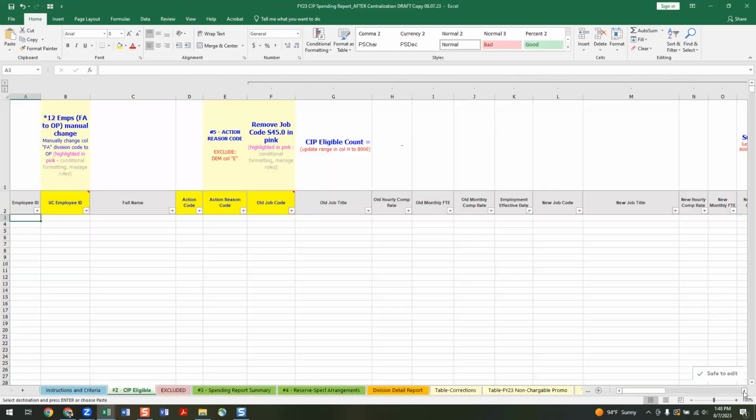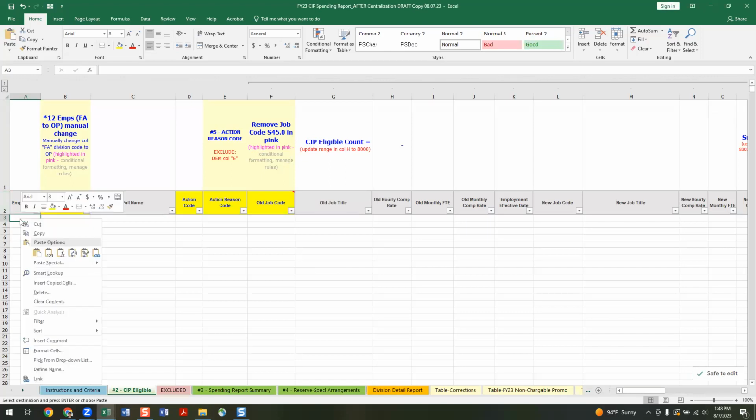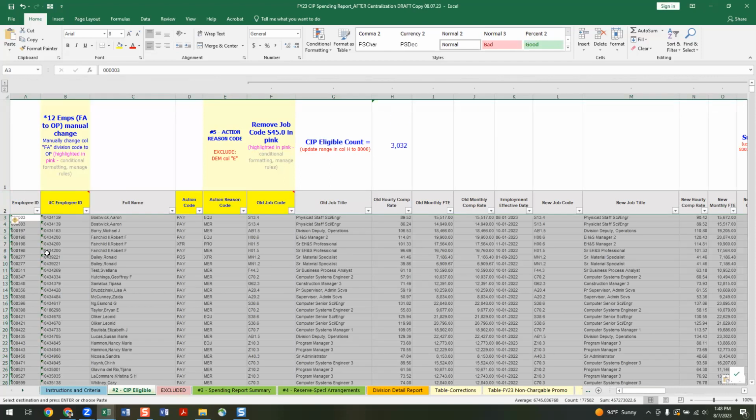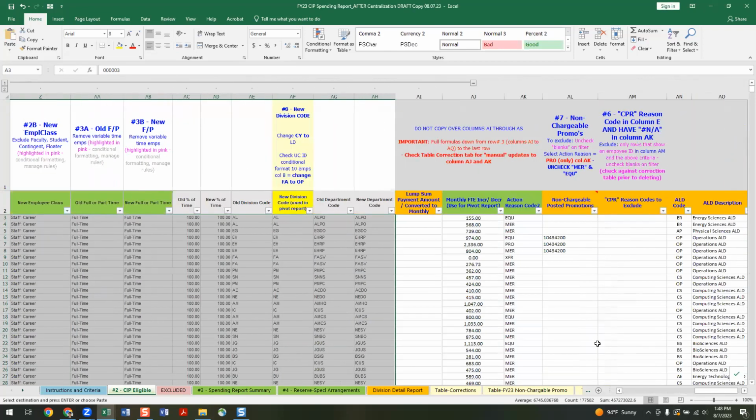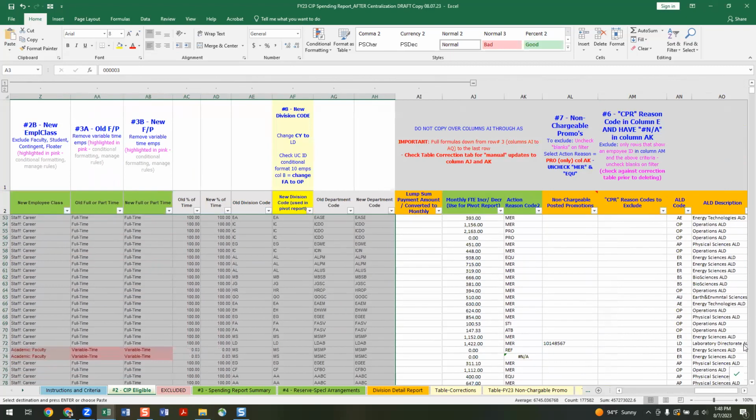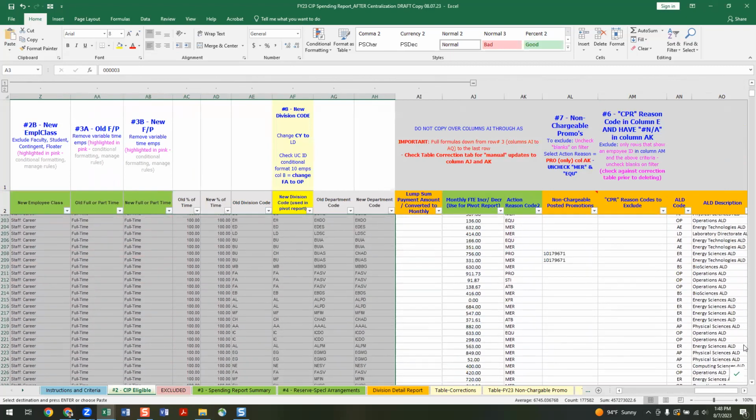I'm going to go back to the report. You have the cursor in A3, and I am going to right mouse click, paste options, values only. So all the values should paste in. Okay. And here, everything should fill itself out.